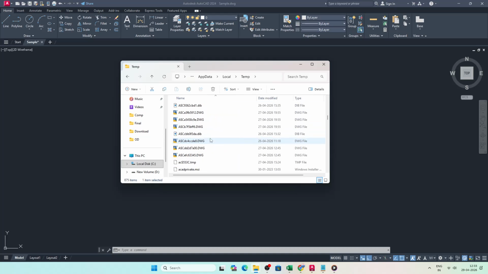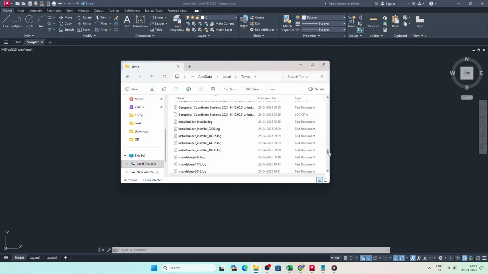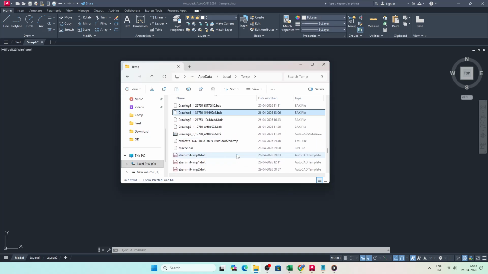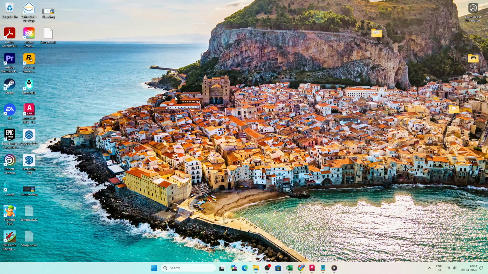These files often include your drawing's name and a timestamp. Copy the .sv file you want to a safe location. Rename the extension from .sv to .dwg and open it in AutoCAD.